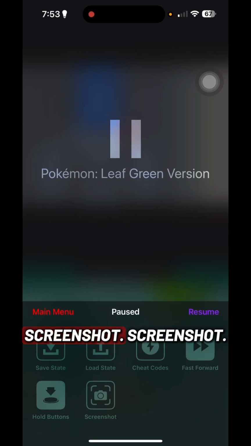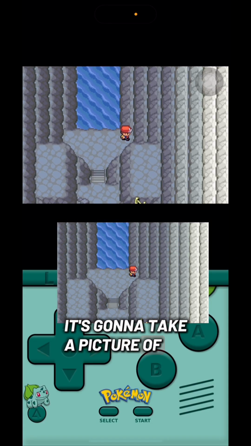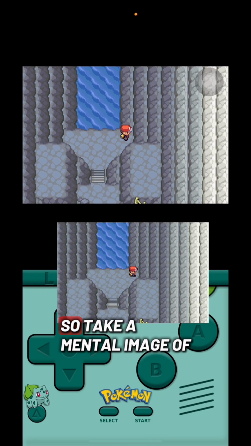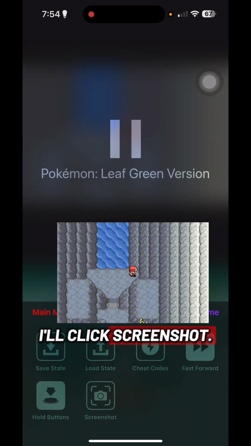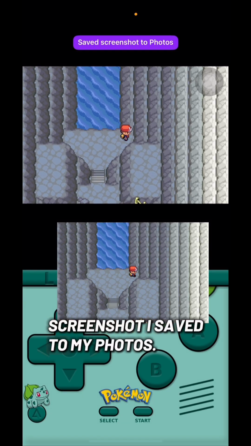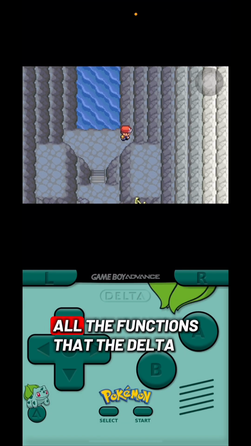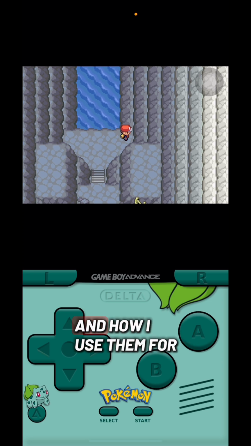And then we have screenshot. Screenshot, if you just press the screenshot button, it's going to take a picture of what is going on. So, take a mental image of my screen, I'll click screenshot, screenshot is saved to my photos. So that is a walkthrough of all the functions that the Delta emulator offers and how I use them for Pokemon.